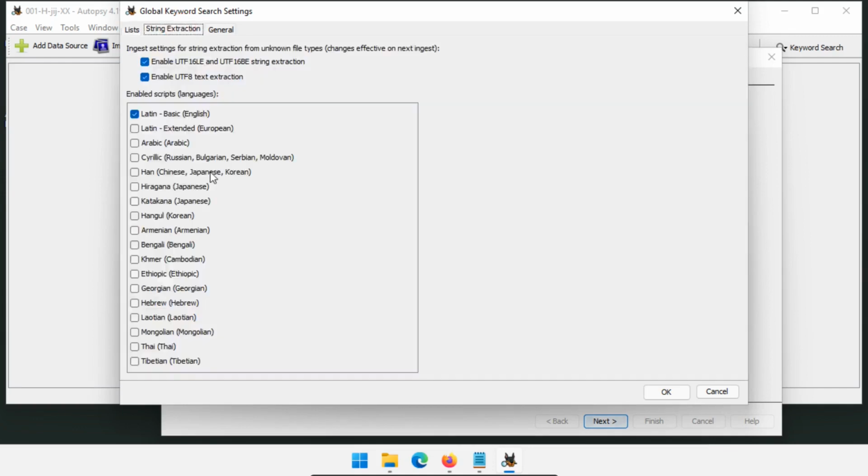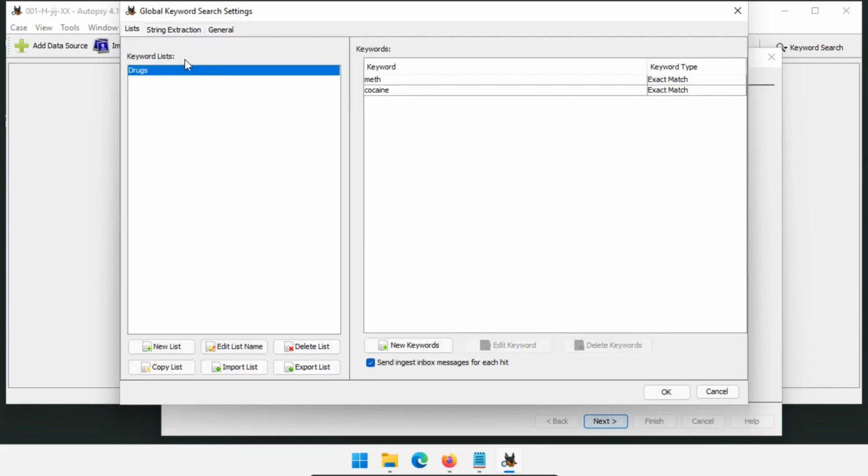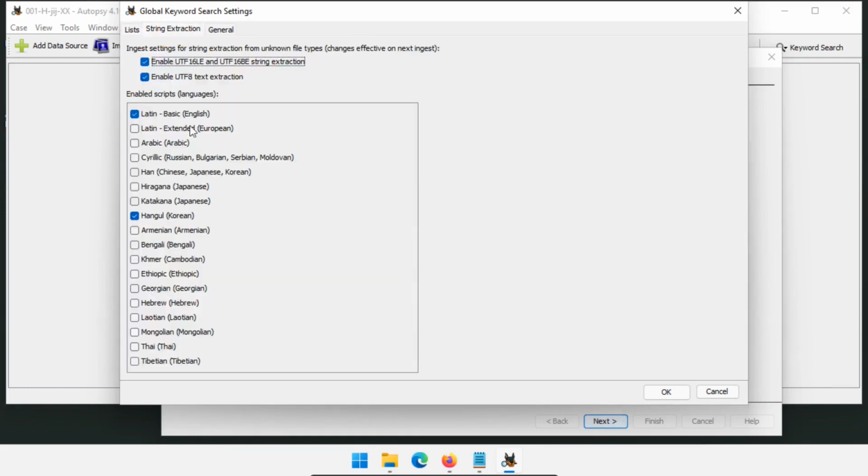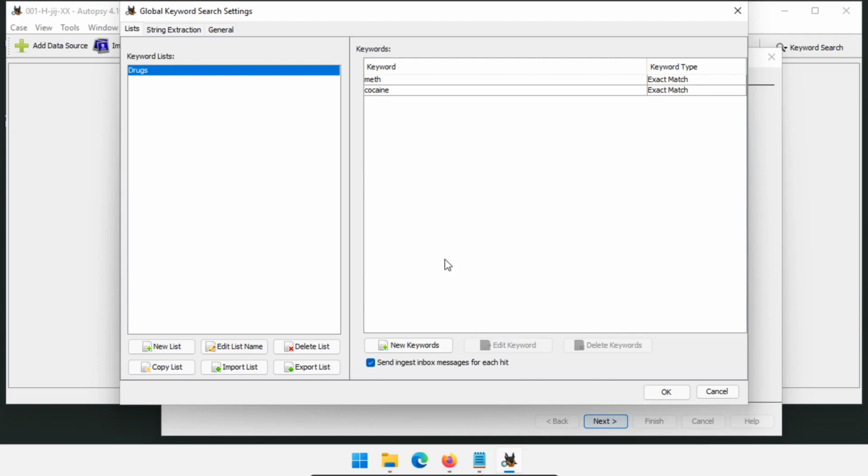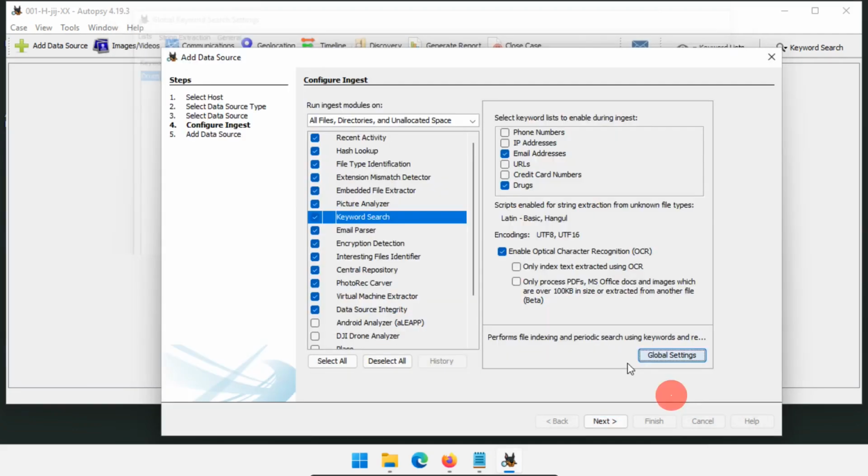But before we leave, we can go to string extraction, and this is where we can select other character types that we want to include. So for example, I sometimes search in Hangul, Korean characters. So I'm going to enable Hangul, Korean character sets, and you can also enable a lot of other character sets. So if you're trying to search for any other character sets using keyword searching, make sure you enable this first. And this is a global setting. It will be there for the rest of your cases. So make sure in string extraction, you're selecting the alphabets you want to use, and then in lists, make sure that you create lists for any keywords that you know tend to show up for certain case types. Click OK.